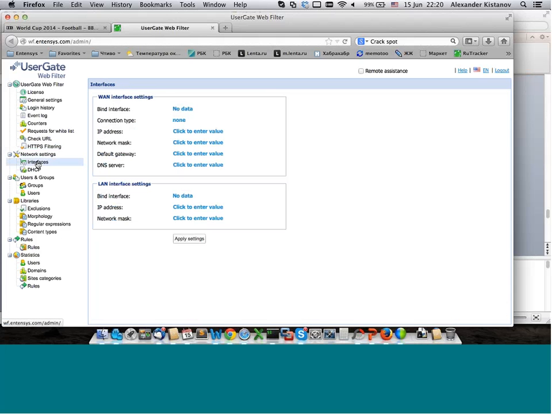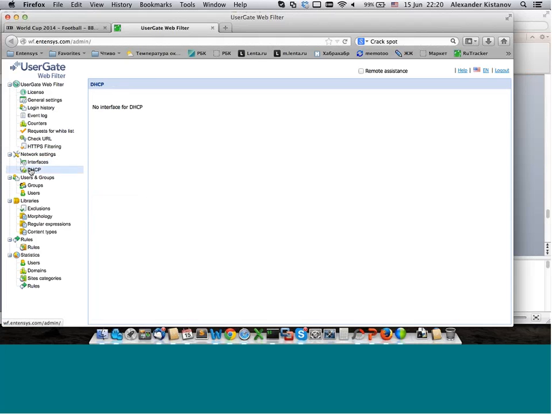Okay, if we talk about the appliance, there are some settings belonging only to the appliance, like interfaces. So you can change the IP address, etc., for Ethernet ports, and DHCP. Again, it's not configured here, but basically it's a very basic DHCP server. For a small organization, sometimes it's required.